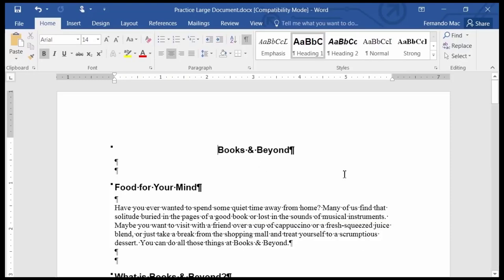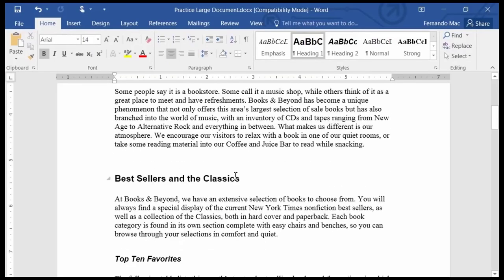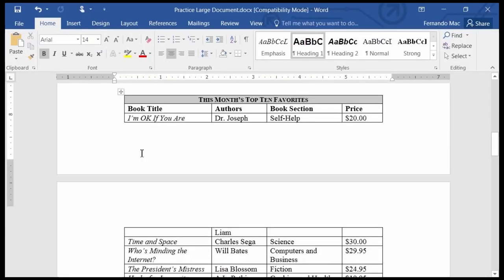All right, let's turn off the pilcrows. There's a little trade-off there. It clutters up your screen when you've got them on screen like that. It's time to scroll down here and we'll start dealing with this top 10 favorites. Then I would like to move down to the next page.